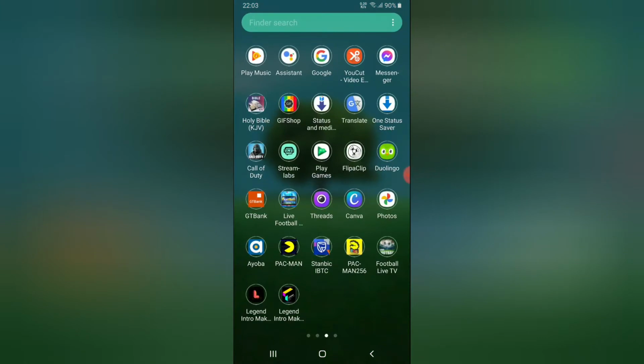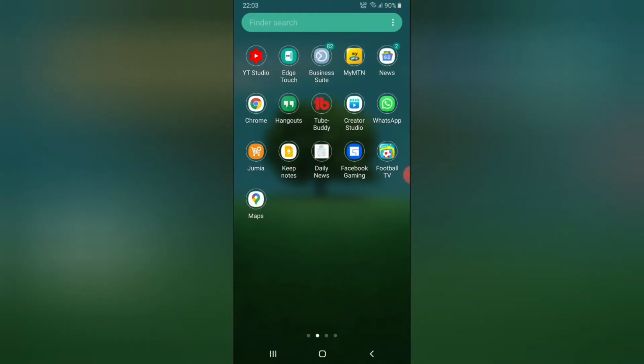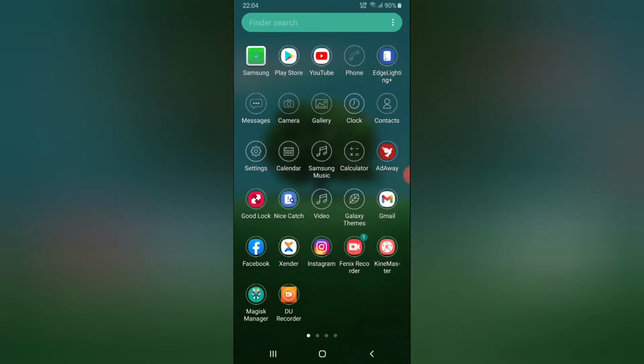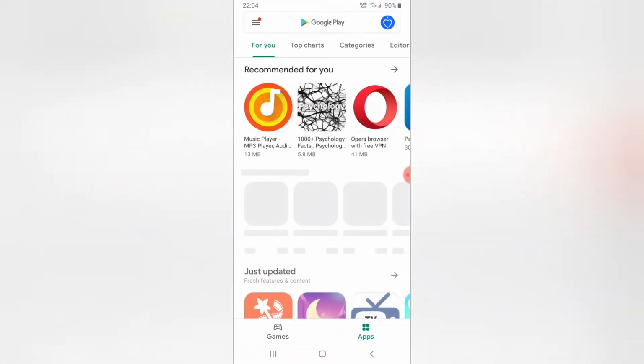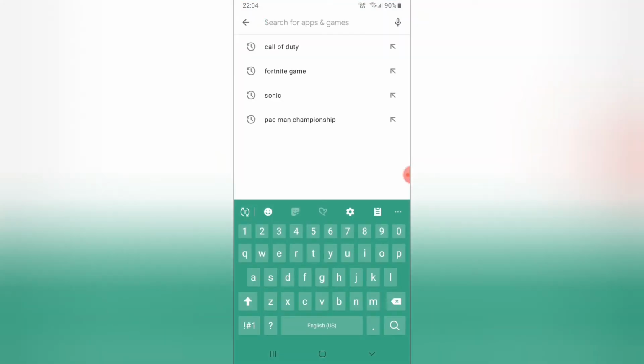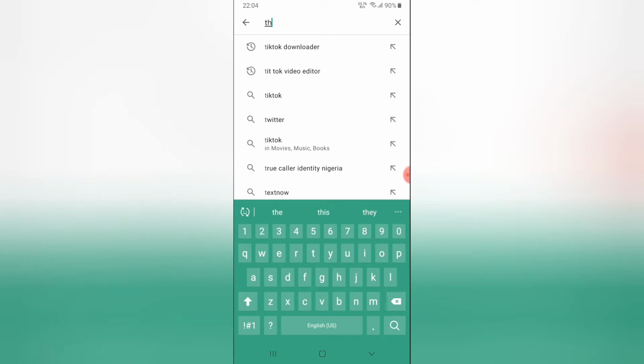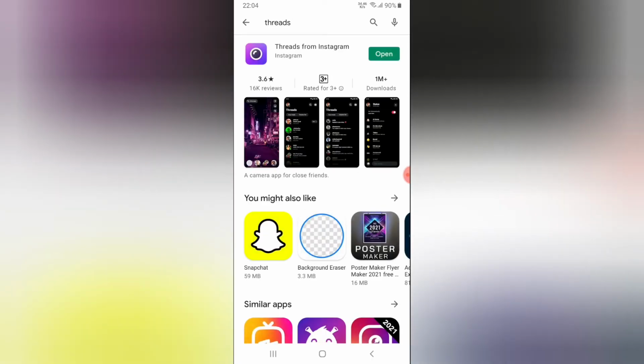Now make sure your Instagram is up to date and make sure you have this application called Threads from Instagram. I already have this application installed, so I'm going to show you the application that I mean. It's called Threads. Then you are going to notice where it says Threads from Instagram. Go ahead and select this particular application. If you already have it installed, then we are good to go.